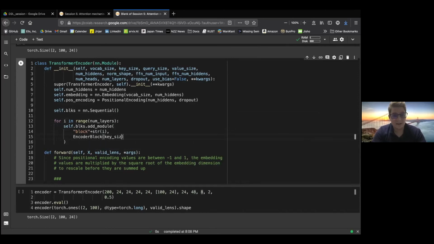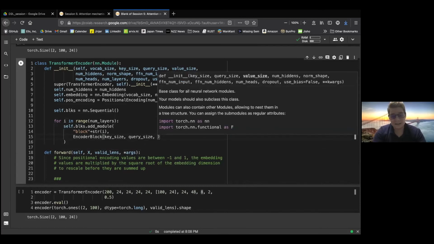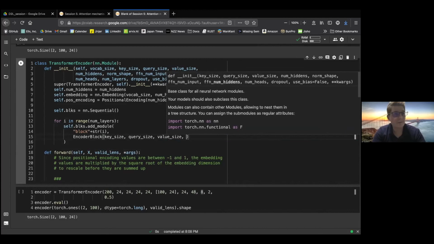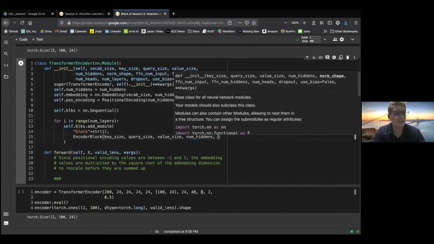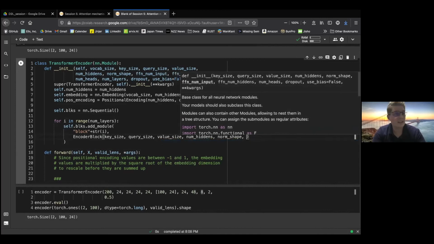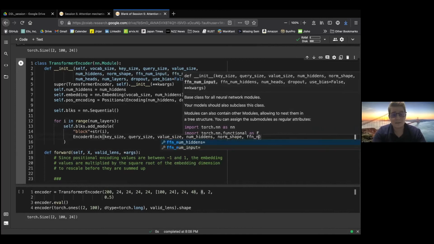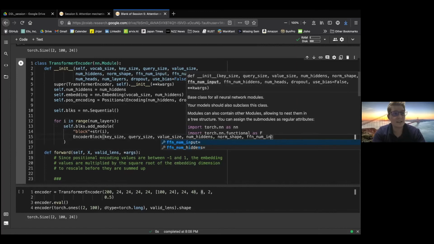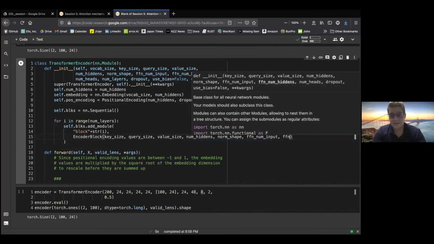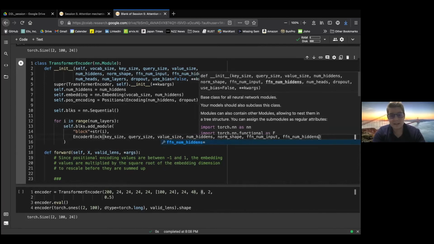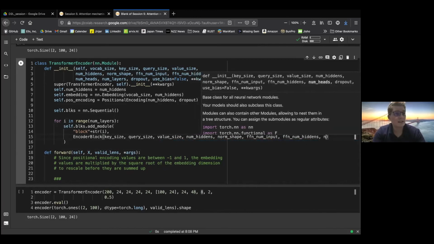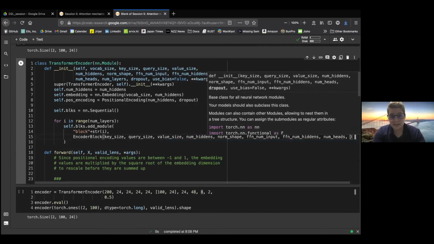And again, we have key size, query size, and value size, and the number of hidden representations, the norm shape, the number of inputs for the fully connected layer, the number of hidden units, and the number of heads.